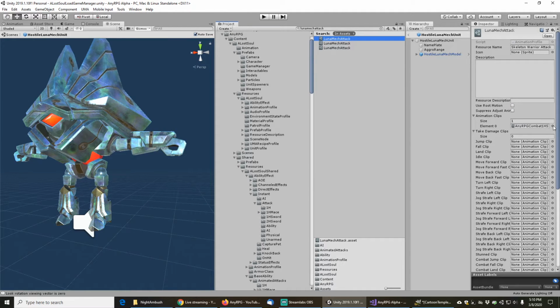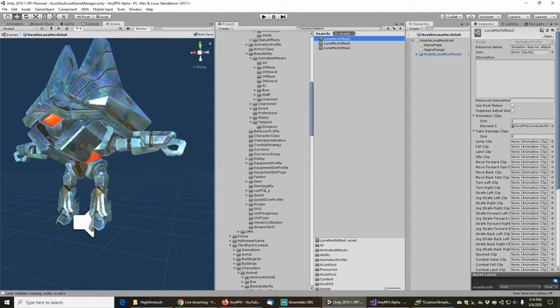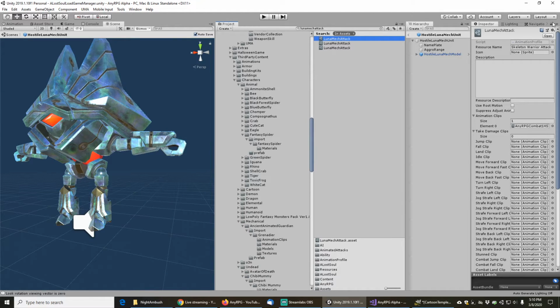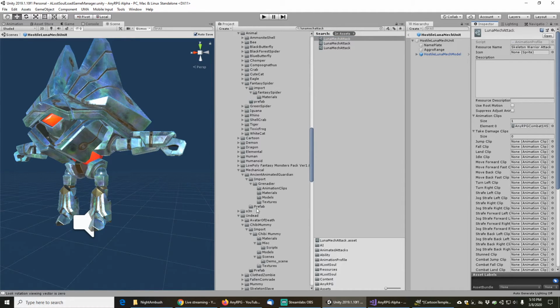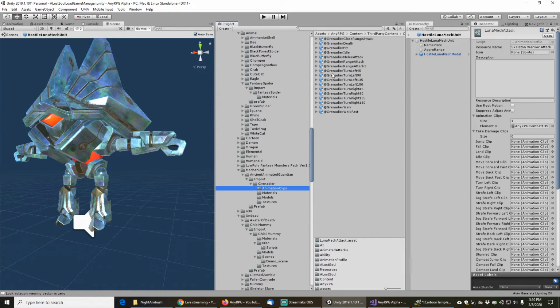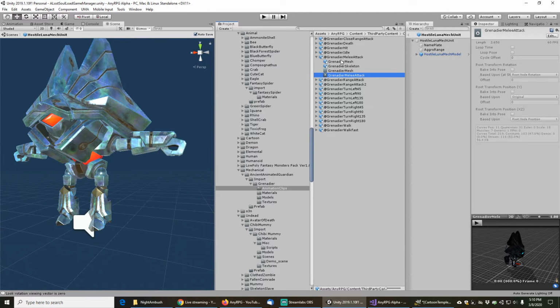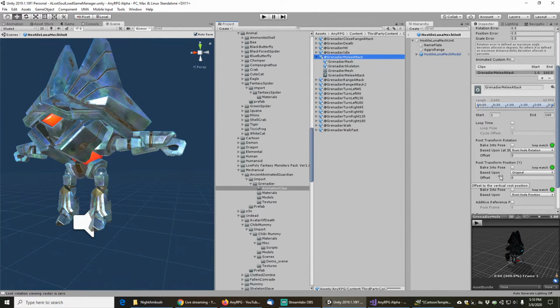For the animation profile here, we'll want to choose the animation clip, so let's go find that and pull it in. I'm going to lock the inspector so I don't accidentally remove that. Go to the animation clips, open up Grenadier melee attack, and pull it in. We'll unlock that, go to the Grenadier melee attack, and we need to add a hit event so it knows when to do damage. So he hits right there.